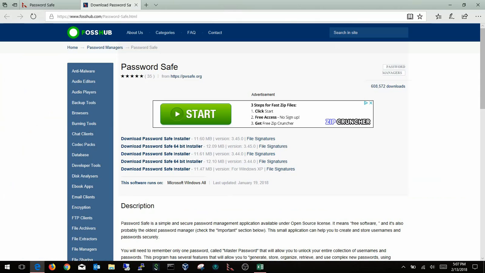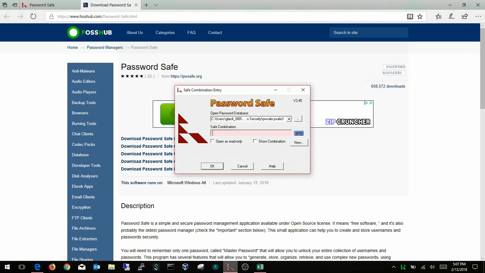Now, setup is basic, primarily like you would do with any other program. Give permissions to your system, and then it's a simple install. When you first install Password Safe, prior to this screen, you would have to give a safe combination, which is your password for getting in.